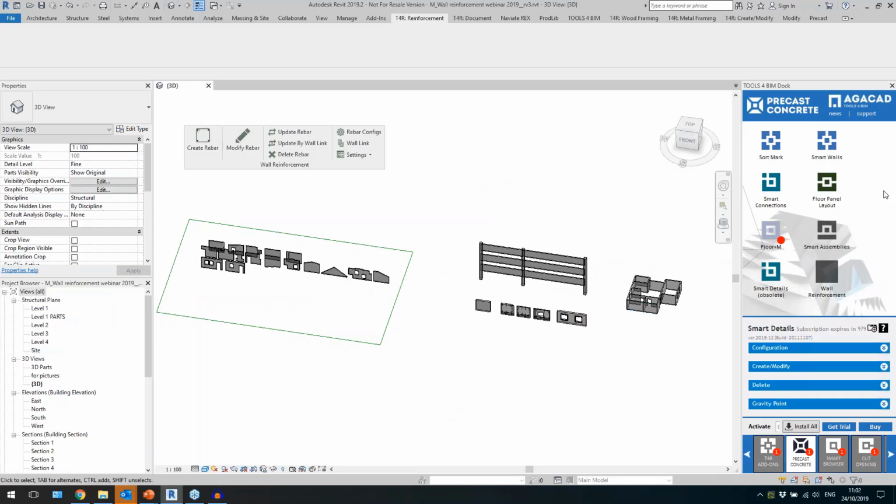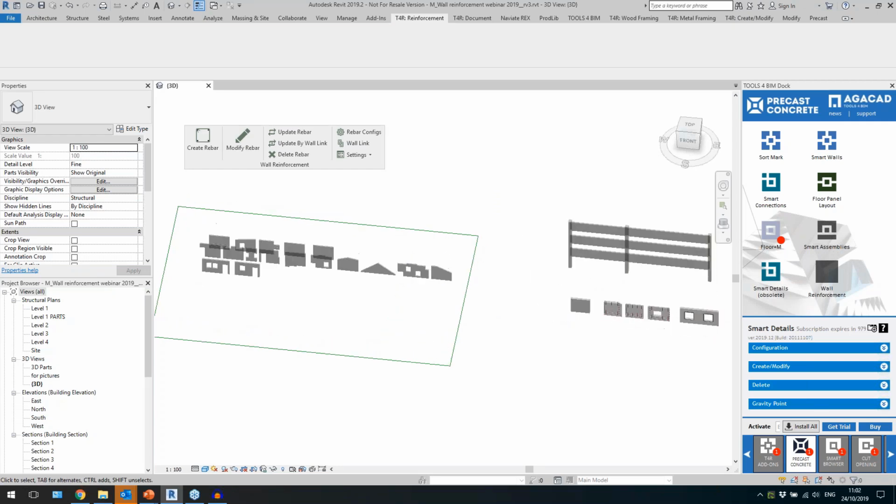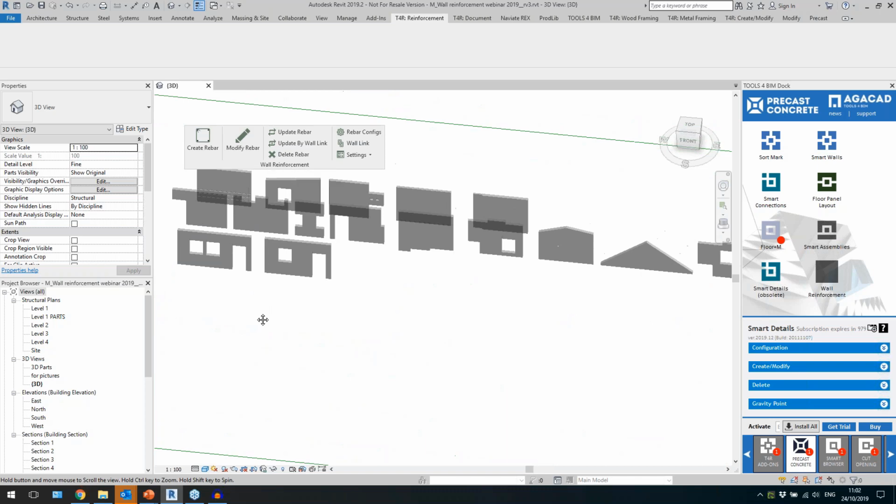So you should see my Revit window here. If you have questions, drop me a note, or if something goes wrong, also drop me a note. I'll try to track this. All right, this is a sample project which I will use for the webinar.